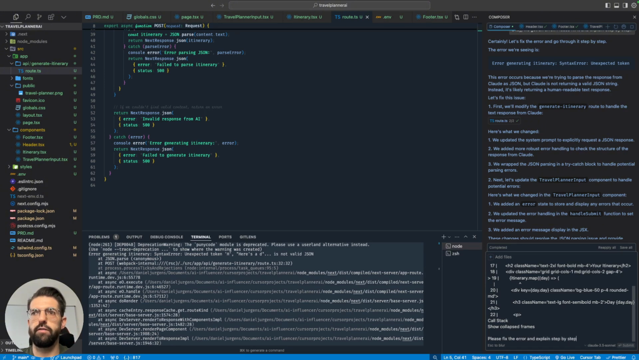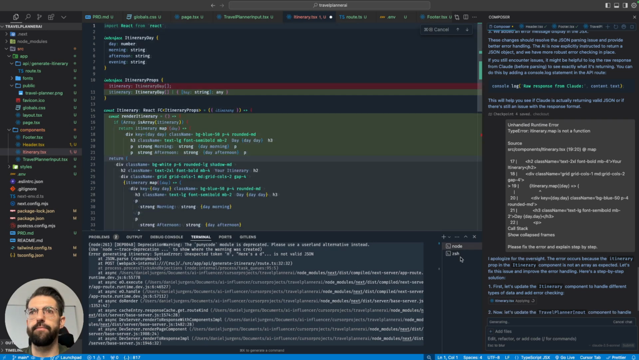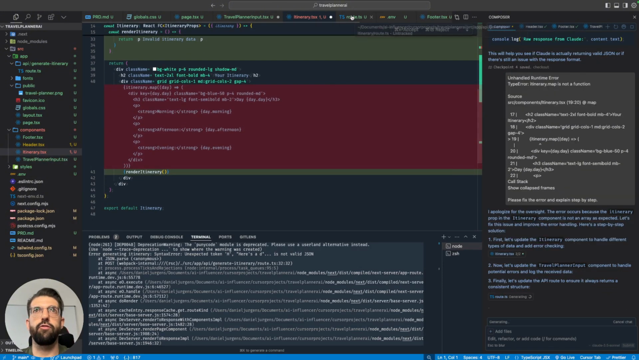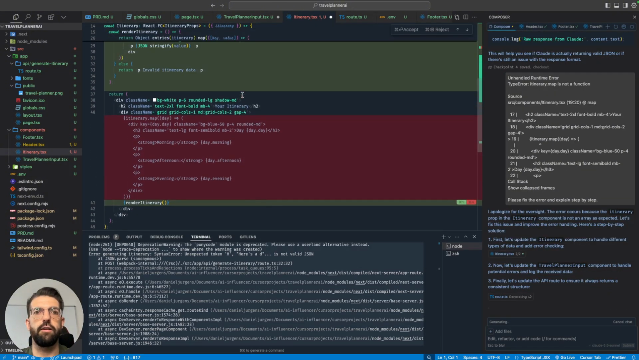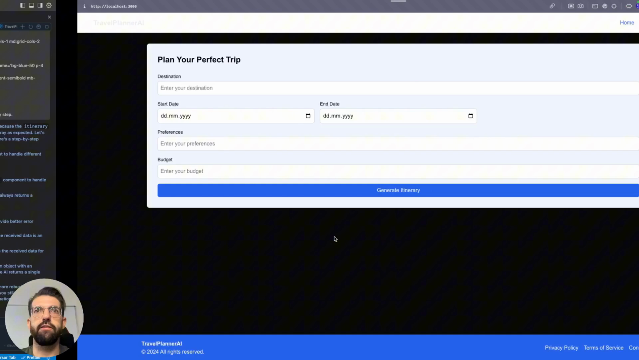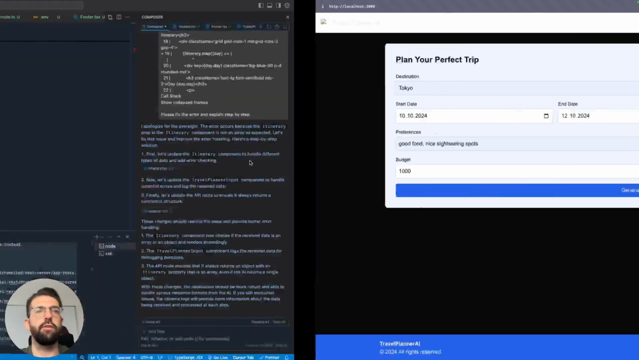please fix the error and explain step by step. I apologize for the oversight. The error occurs because the itinerary prop in the itinerary component is not an array as expected. Now, as you can see, it makes a bunch of changes, and it also changes the route, so everything from the API call is mapped correctly to our front end. And now if we hit accept all and do that again, 1,000.